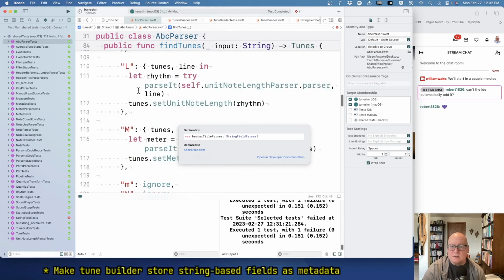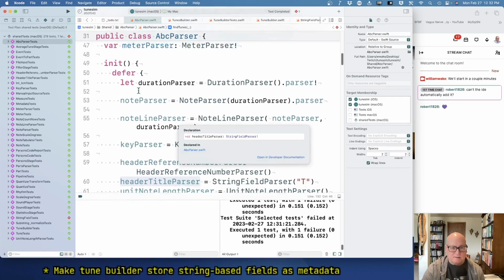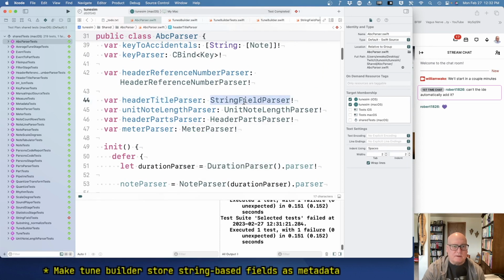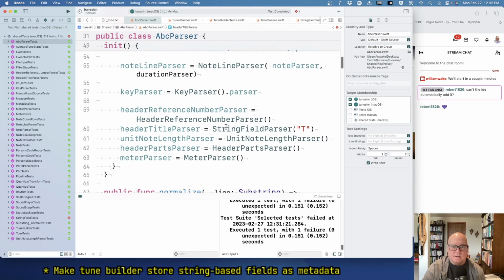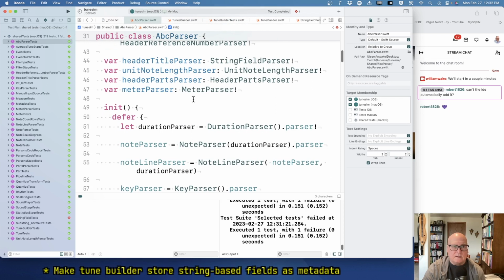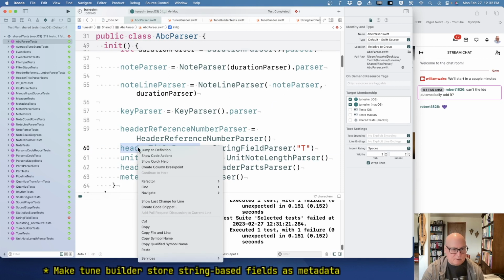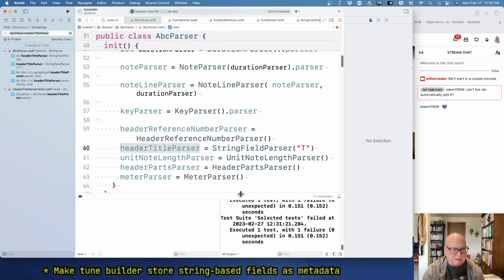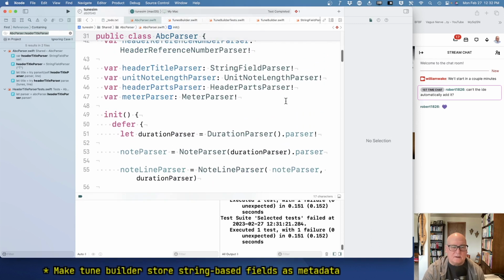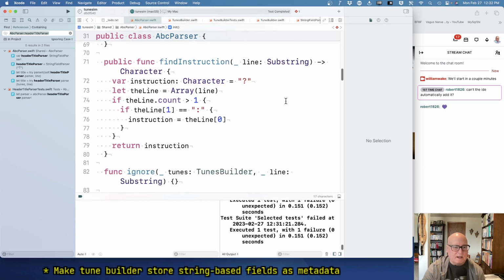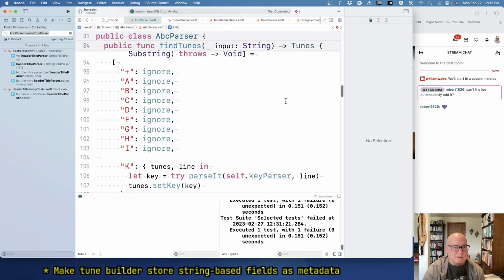So header title parser is defined up here. I don't know why it's not jumping to it, but it's a string field parser, and it looks for lines that start with T. I think we can, I just don't even know if we need one for books specifically. Okay, it sets it up, it calls it a couple times, and tests call it. I don't think we do. You just don't get that many book lines, so I don't mind creating one and throwing it away.